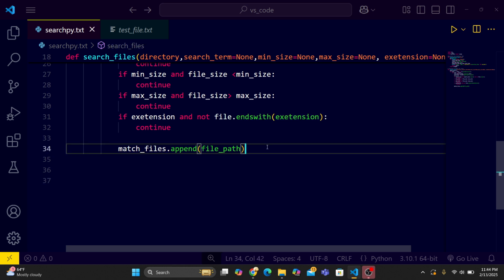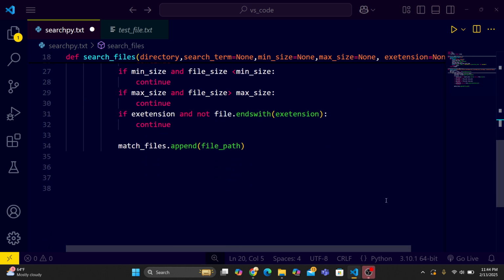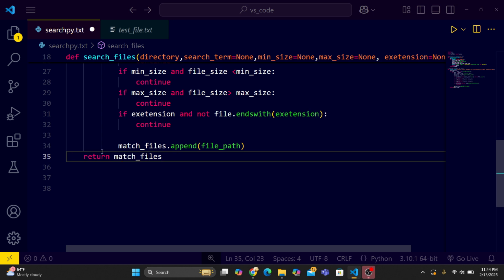Okay, so yes, now you have to return this. Just return, but not inside the for loop, after this for loop. So here return matching files.